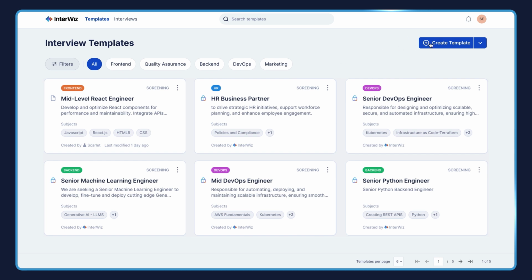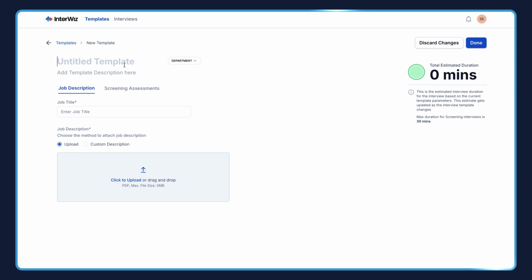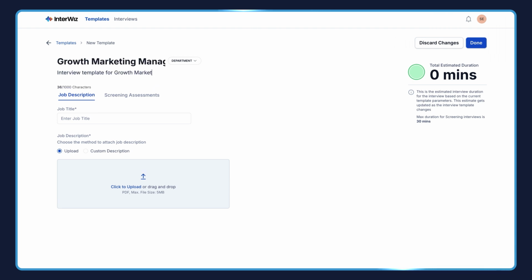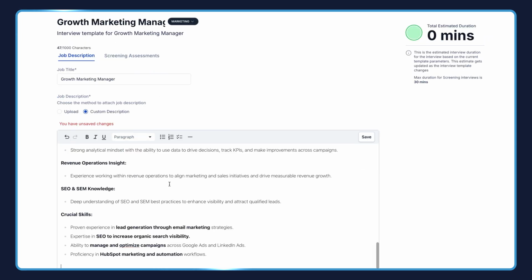First, click on the blue Create Template button and choose a screening template. Add a title to your template, Growth Marketing Manager, and a relevant description. Next, select the department, in this case marketing, and specify the job title, which will be visible to candidates when they receive interview invites. The system lets you upload a detailed job description or write one from scratch. For this example, let's write a custom description and save it.